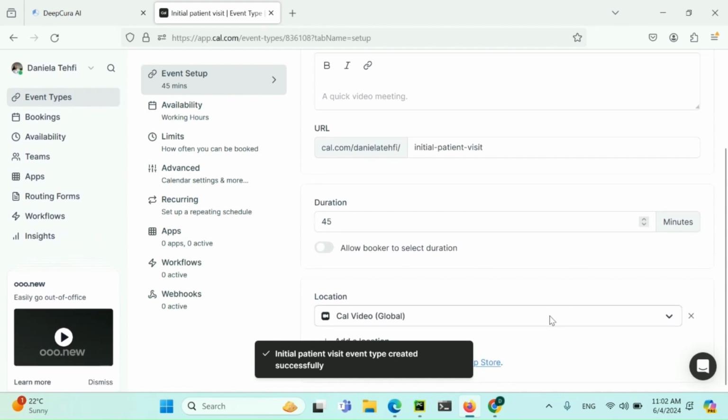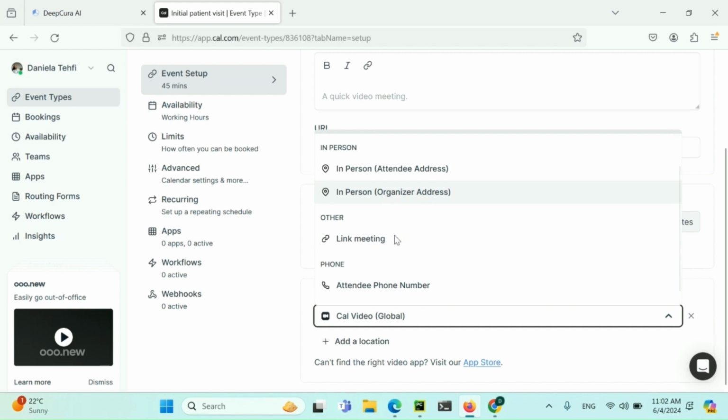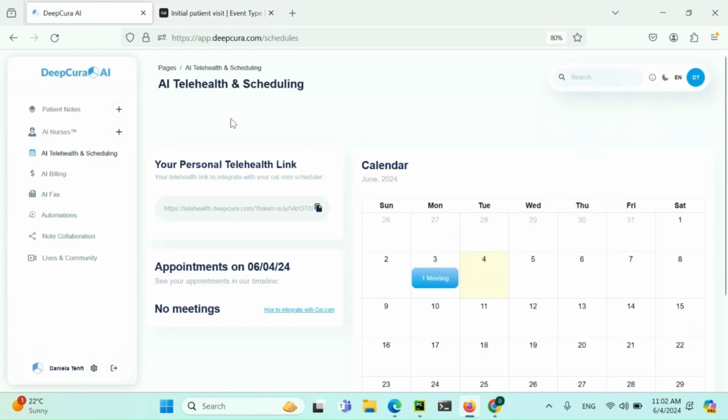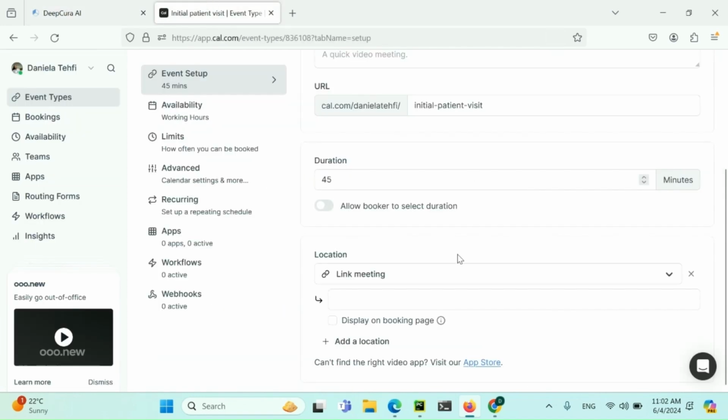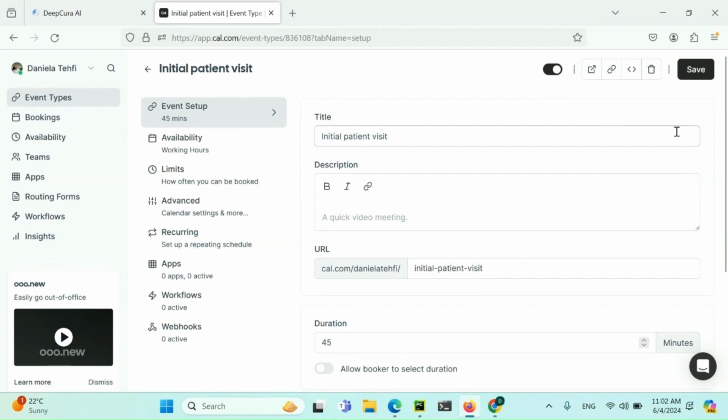Another important thing here, you're going to choose this other link meeting. And the thing you're going to paste in there is this personal telehealth link. It's personal to you. You're just going to click on see your own telehealth link, or I can't remember what the message is, but you're just going to click on it and your own personal link is going to appear. You copy it by clicking on the clipboard icon and you paste it in there. And then you're just going to save it.